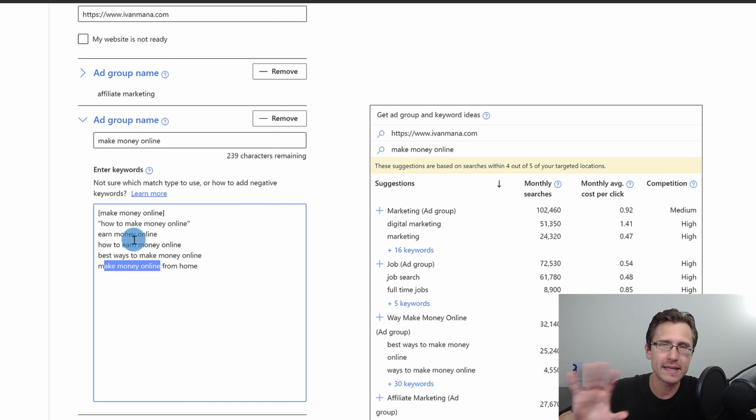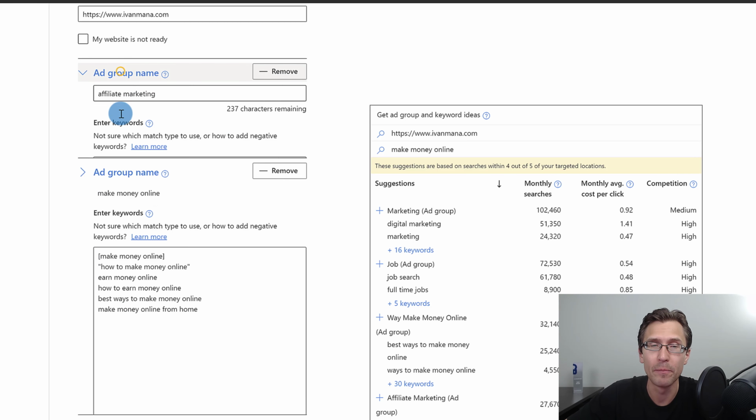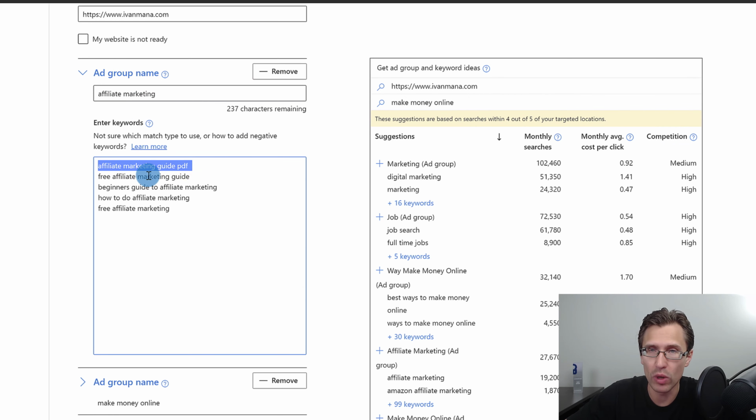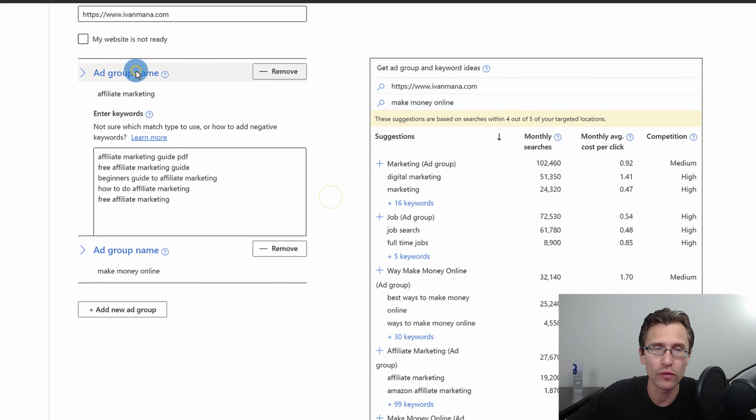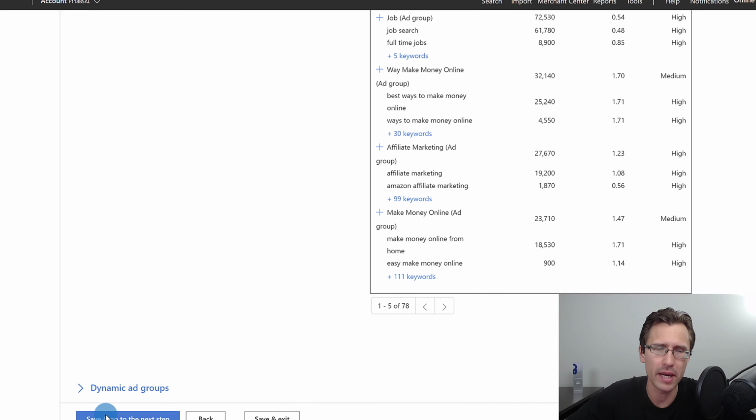But basically, as many themes as you have, that's as many ad groups as you want to create, because you want to have very targeted ads, right? So for make money online, in your ad, you want to say how to make money online. For affiliate marketing, you want to say what is affiliate marketing in your ad, and so on and so forth. I'm trying to really stress this point because it is important. It's just going to save you some money.